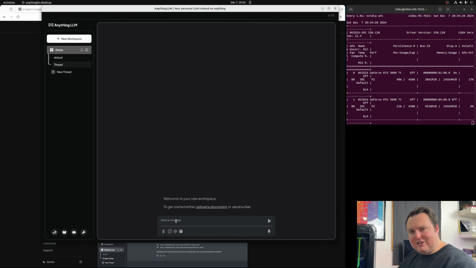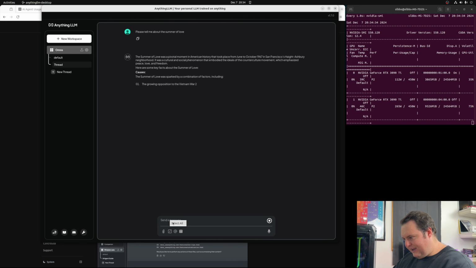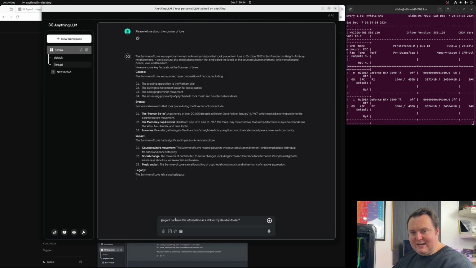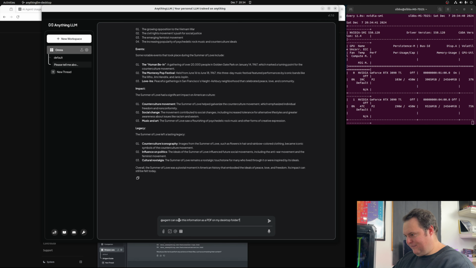So I'm just going to ask it to summarize some historical event again. We'll have it do that, and it will generate its response as it would normally. However, what I'm going to do now is paste in this agent invocation, if you will. I am going to make one change, so can you save this information? And instead of a PDF, I'll just do text file.